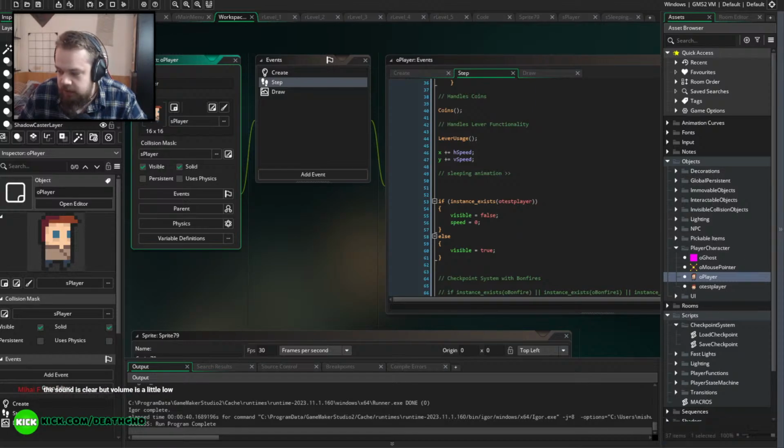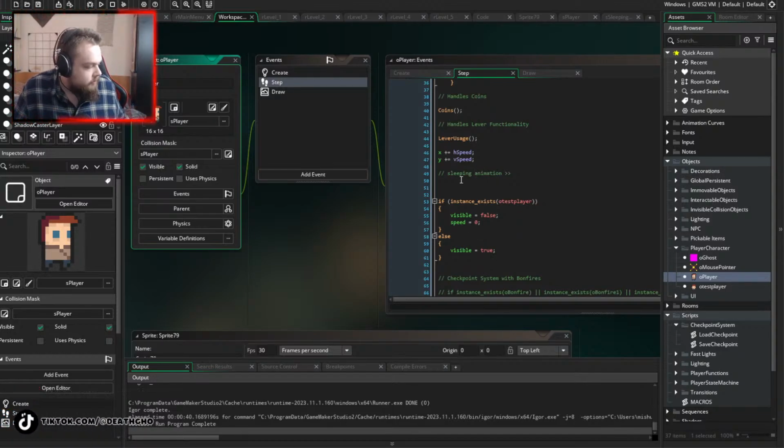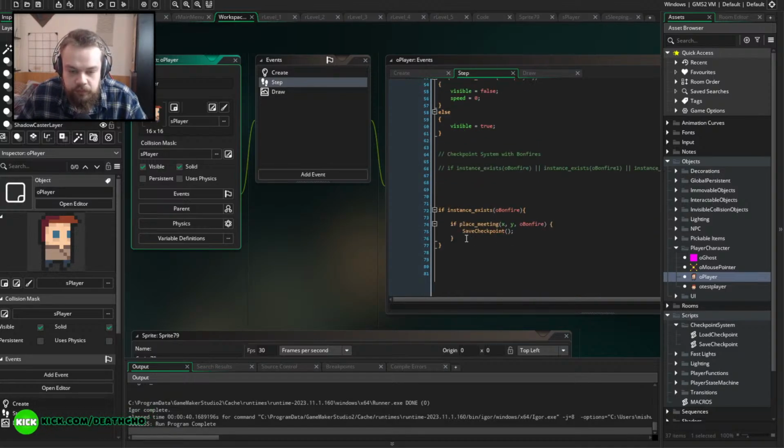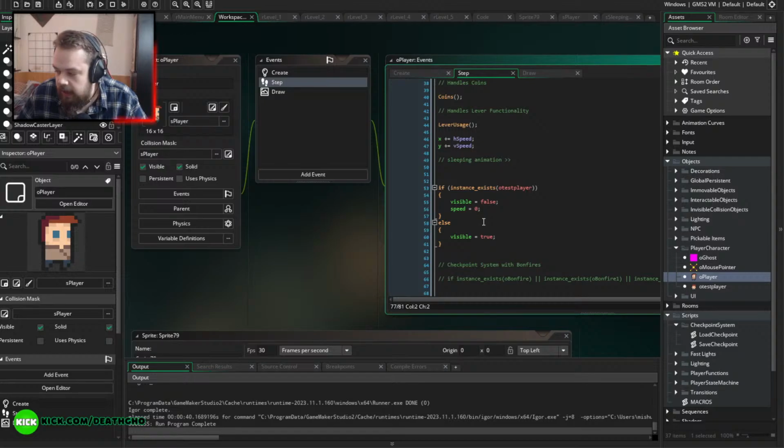The sound is clear, but the volume is a little low. Is it better now? Can you hear me properly now? I turned it up in OBS. I had it a little bit lower because yesterday I was very loud. Yep, it's better. Nice.